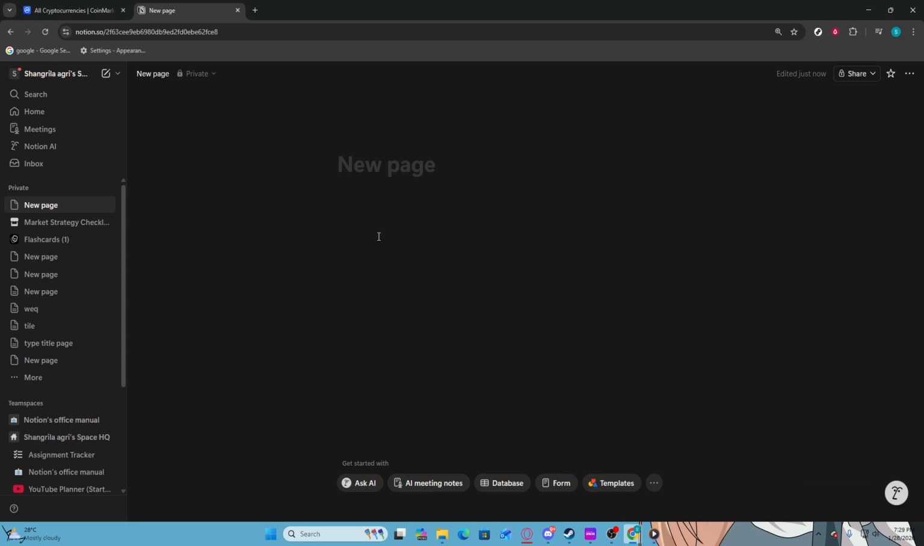Once the new page appears, click on the title area at the top. This will allow you to name your page. Consider using a relevant title that reflects the content or purpose of the TradingView widget you are about to embed.